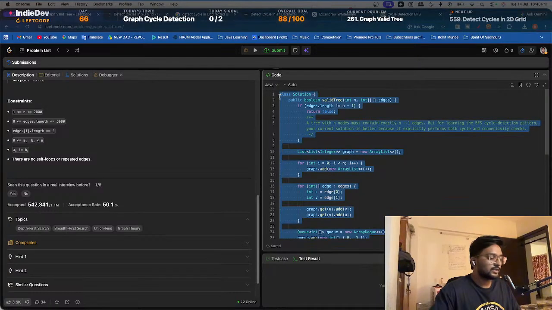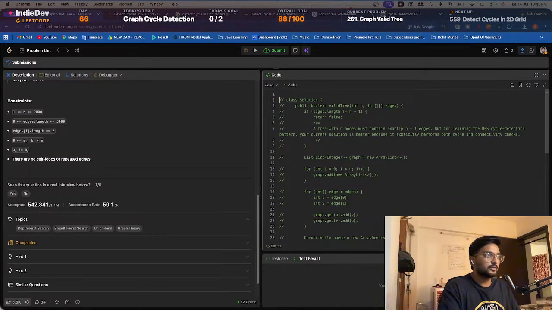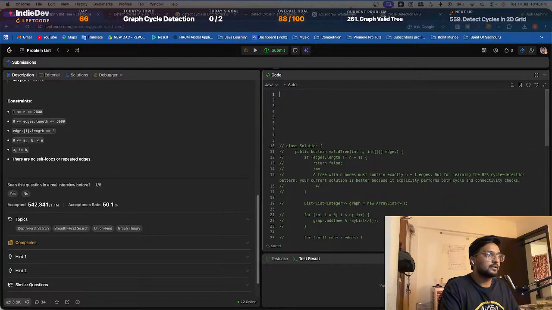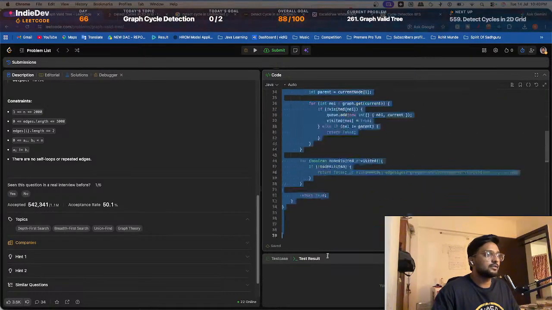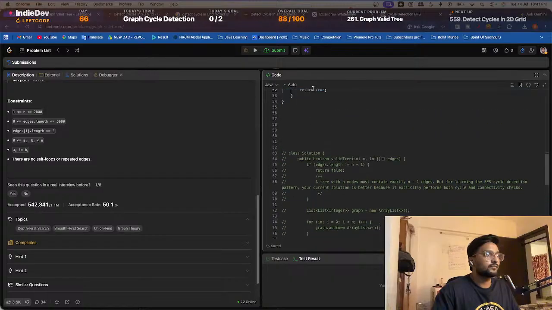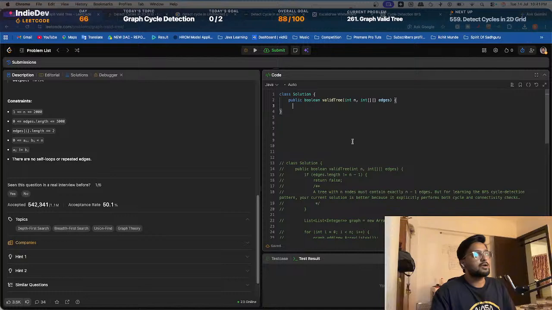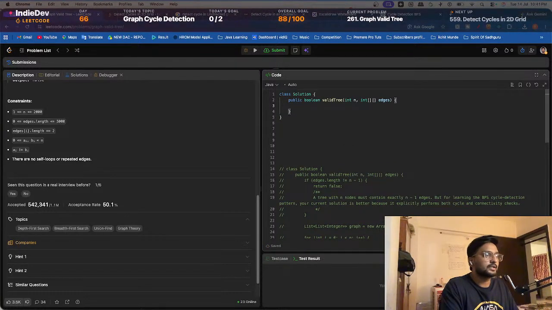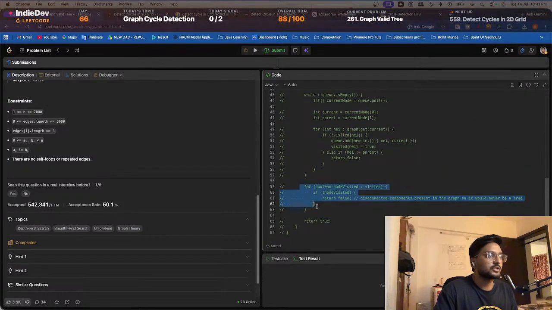So I can do one thing. I can comment out all of it, and here I'll paste this. I'll remove this. Okay. One thing we missed here is disjoint, as in not connected components. This condition is what we need to be checked as well.